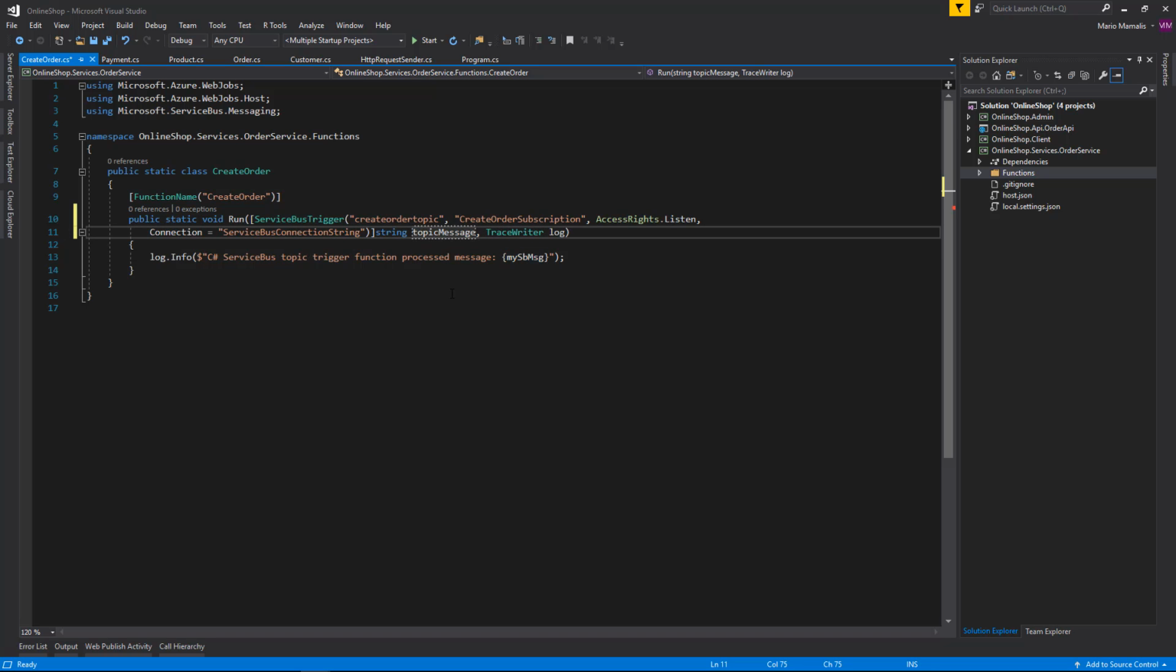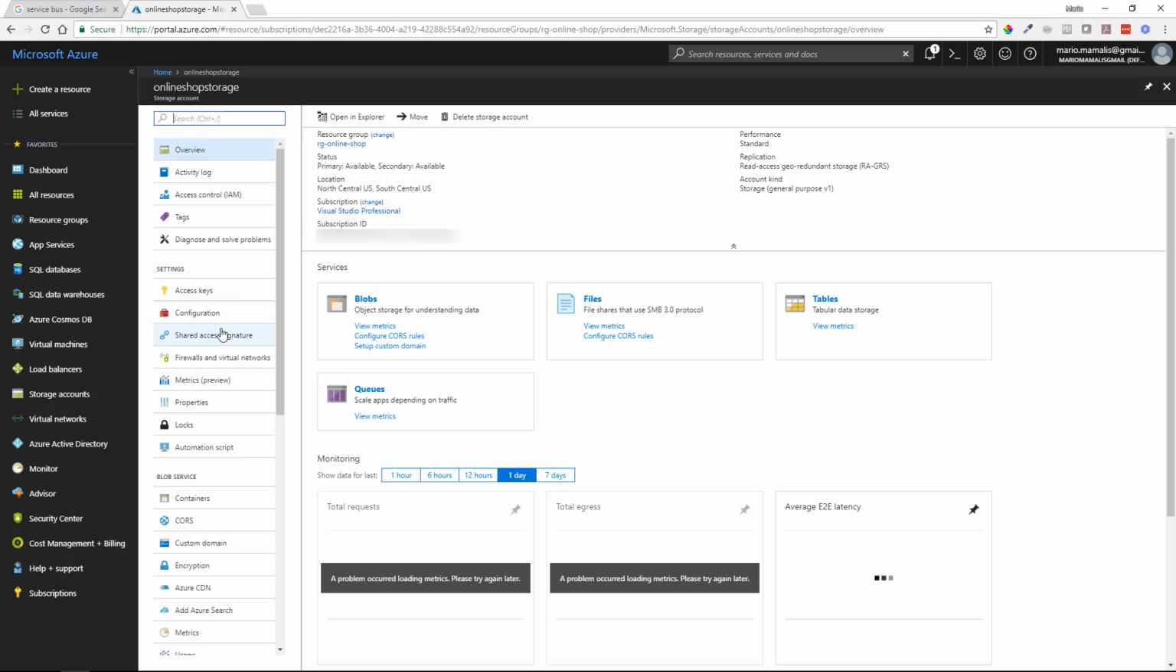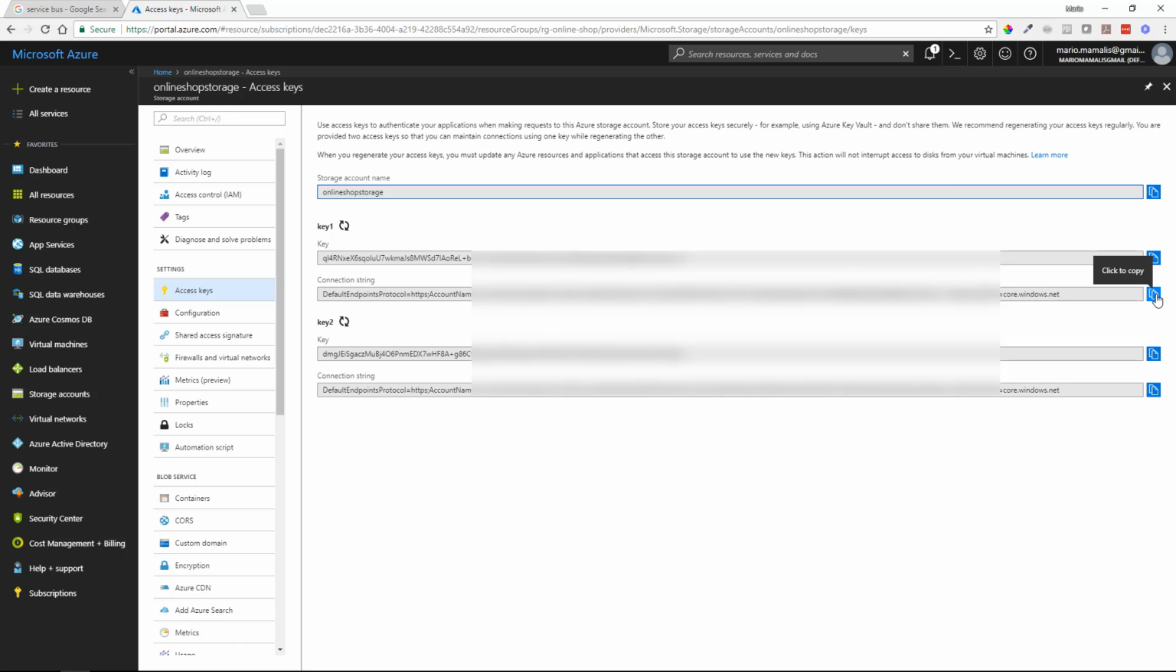We'll also change the message parameter, and we'll remove the log info code that was added. Okay, let's grab some connection strings that are needed.